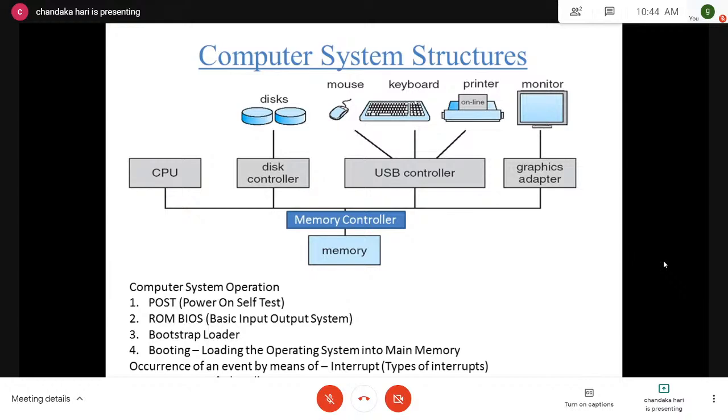Once the bootstrap loader program comes into main memory, the bootstrap loader program is run. It knows how to load the operating system into memory. Once the operating system has been properly loaded, your system is ready for taking actions from the user. This is what happens whenever the user switches on a computer system. These are the various actions taken by your computer system.